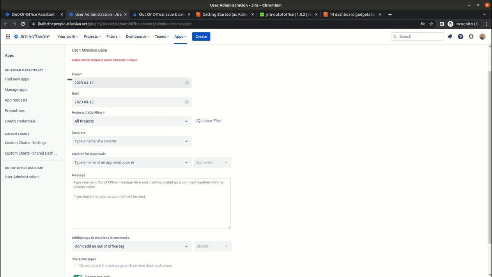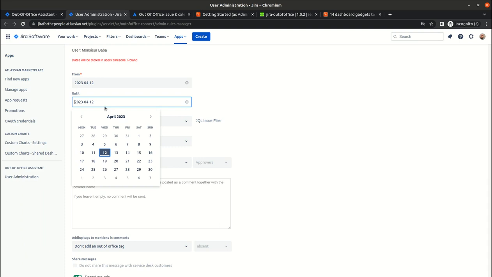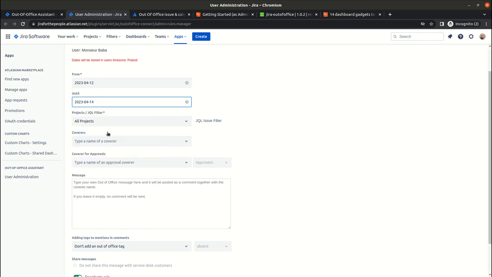So in the first 2 fields, you need to specify the period when you will be absent. So I am specifying for this user the period from today, which is the 12th of April, for example, to the end of the week. So this is the period.